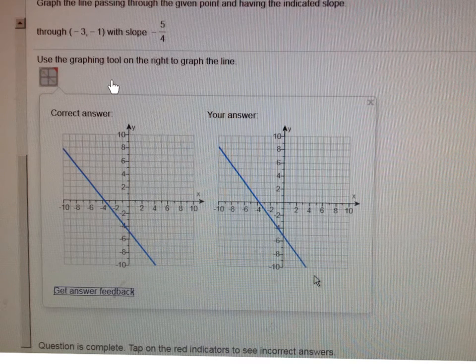I took a picture of it. You want to graph the line passing through the given point and have an indicated slope. So it goes through -3, -1, and has this slope of -5/4. So here's the correct answer.